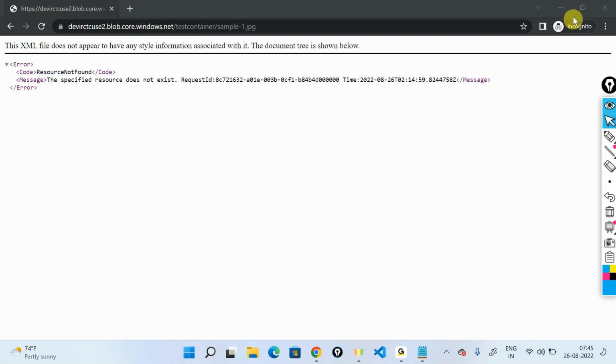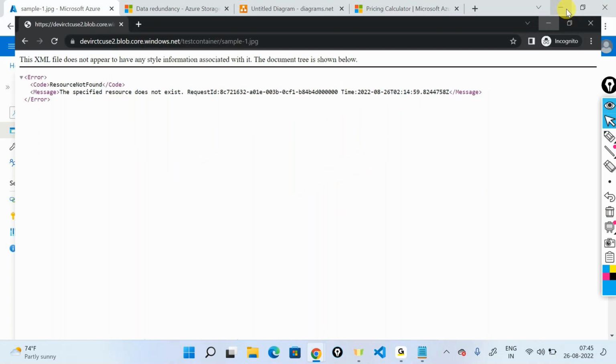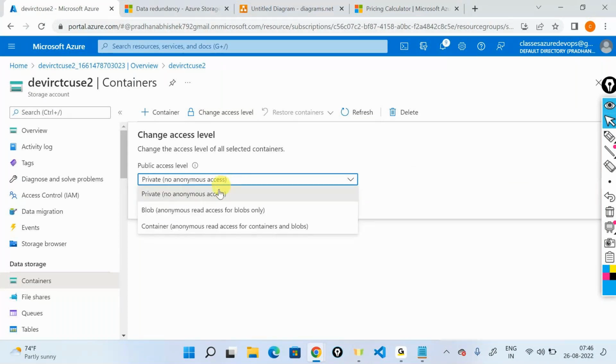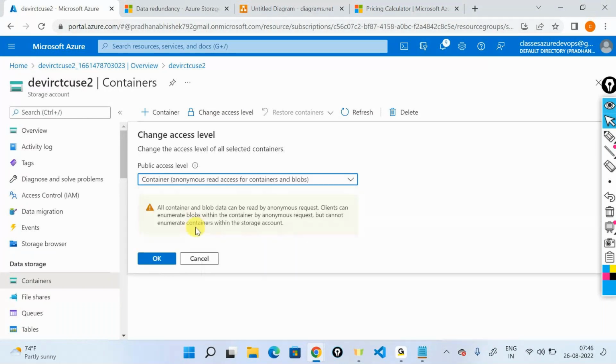But what I can do is, if I just go back into my containers, I can click on this container and click on change access level. Apart from private, there are two other things called container access and individual blob access out here. What I'll do is put in container level access, which is now telling me that anonymous read access for containers and blobs is allowed. Meaning both for your container and the blob sitting inside your container, you have read access out here.